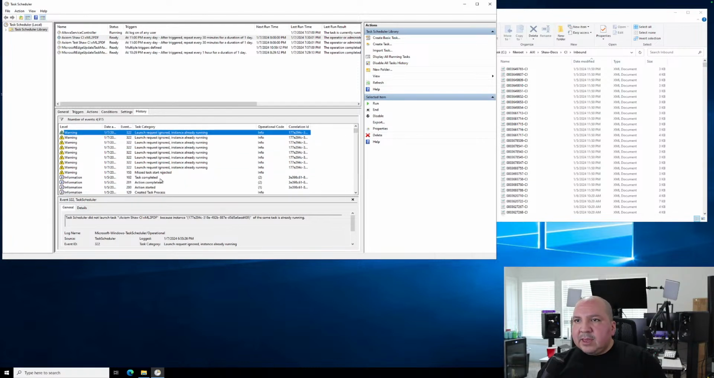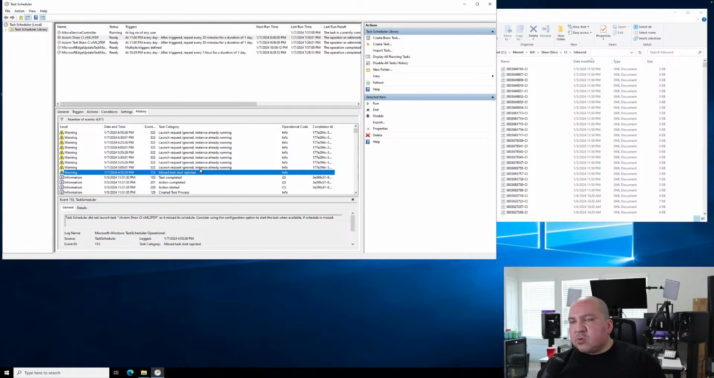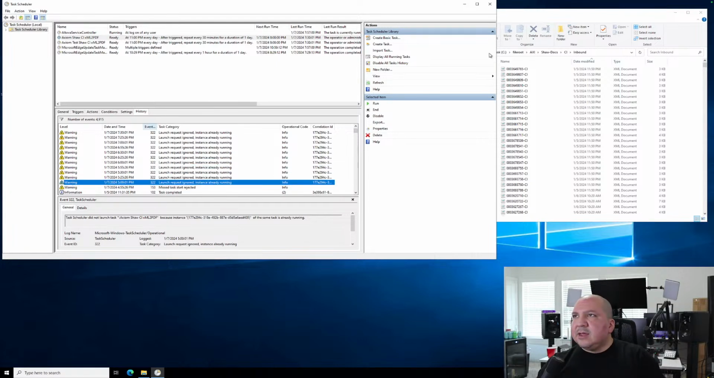Like we even see here, task completed, right? It shows where the task got completed. This would have been on Friday, January 5th. And then we got this one here that says missed task start rejected. So I probably need to look into this, see what this is. Ultimately, this is probably what's making it get stuck or making it seem like it's running and preventing these from running. So yeah, I'm not sure. I need to look into that.